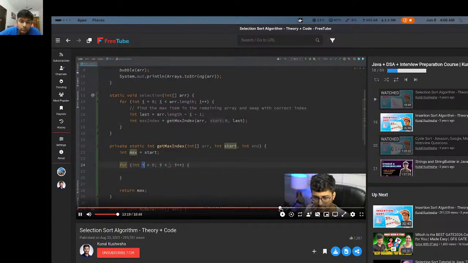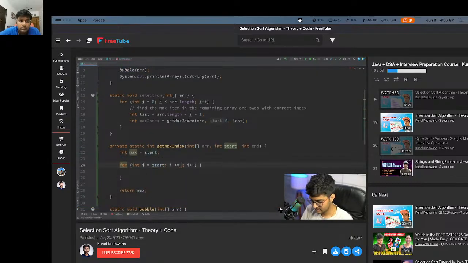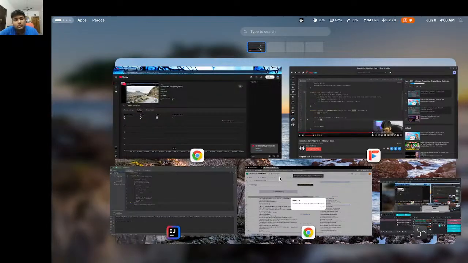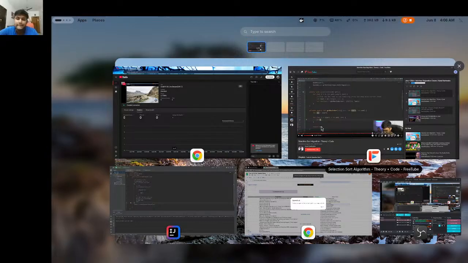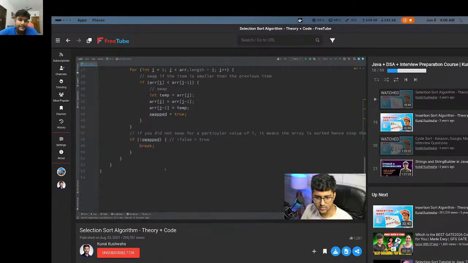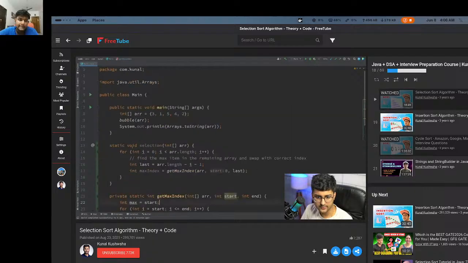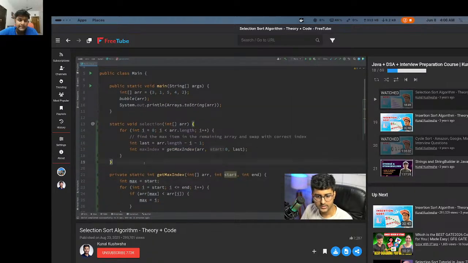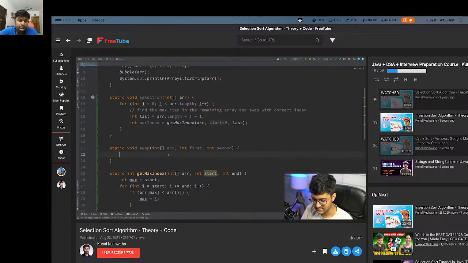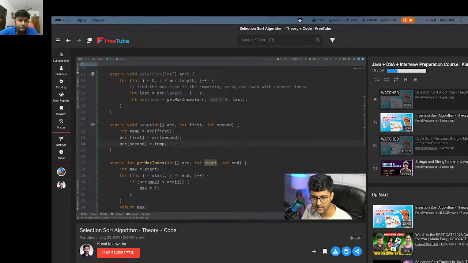I'm going to run a loop, i from start till end. Then I'm just going to say if array... We're already doing swap again and again, so let's create another function for swap also. So I'm going to say static int.